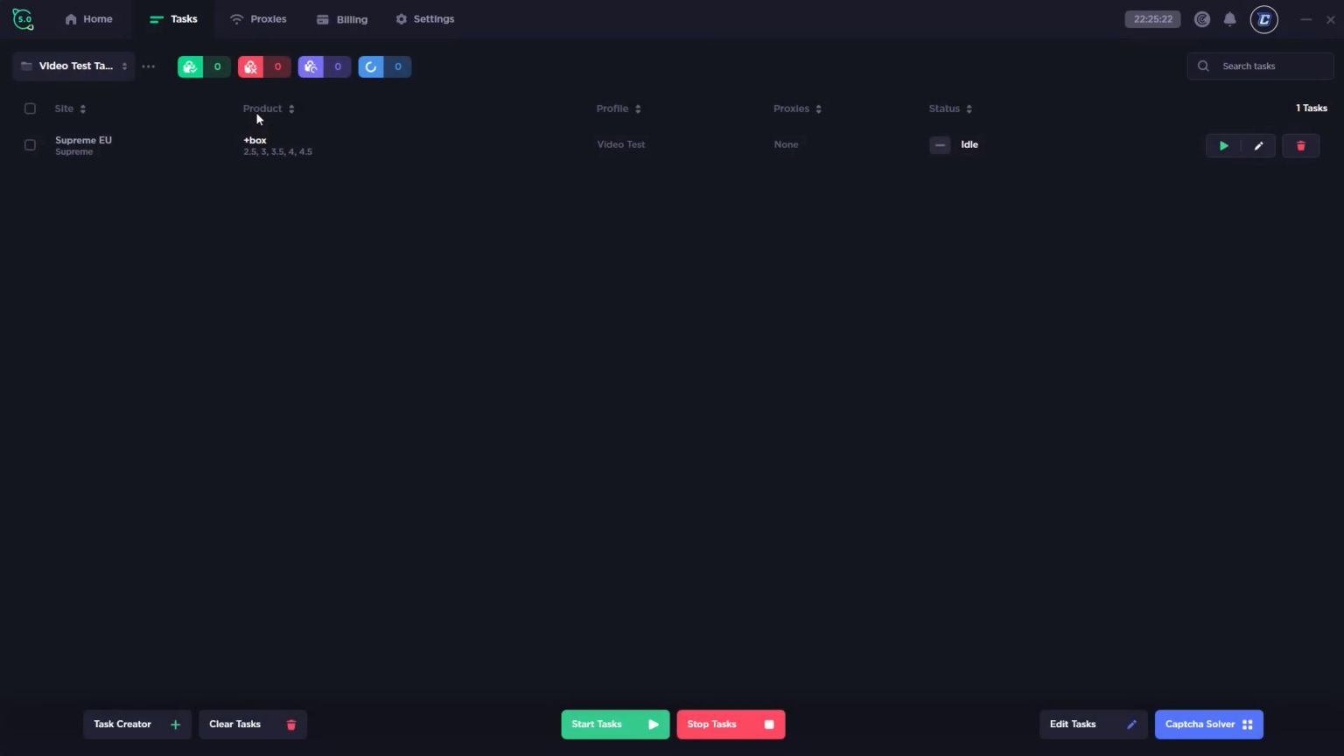It shows the site, the product, which is the keyword and the sizes, the profile, proxies, status, which is idling because we have yet to do anything. We can start it, edit it, and also delete it, and it shows the total task at the top.